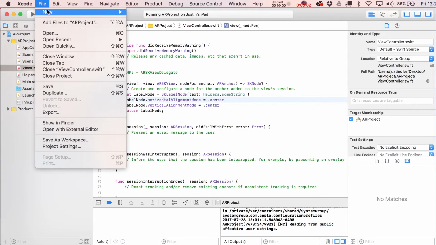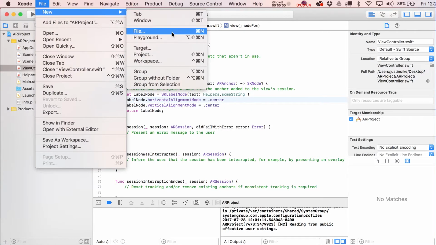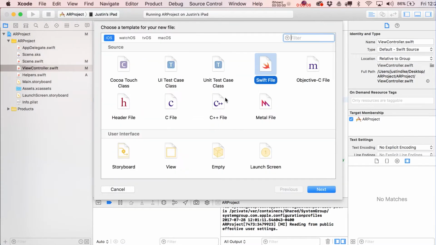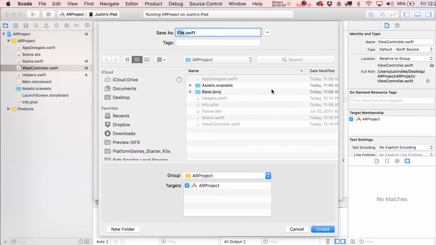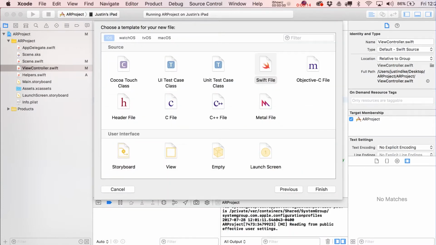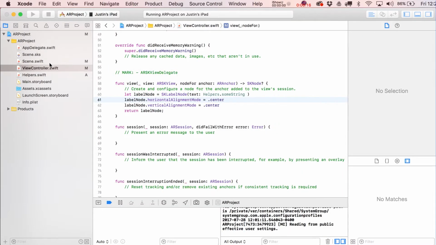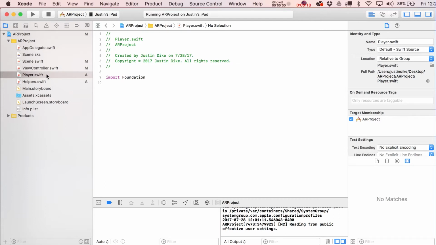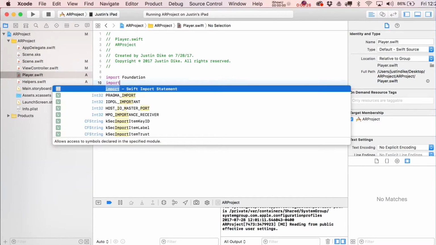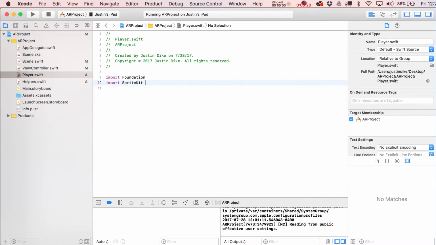All right, so let's go ahead and create a player class. I'm going to go over here to a new file. This will be a Swift file. Click on Next. And we're just going to call this player. And once that appears, this is going to be a subclass of SKSpriteNode. One of the first things we want to do, though, is put in here import SpriteKit.